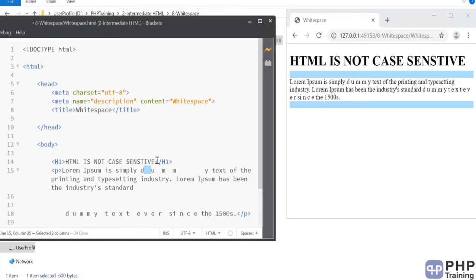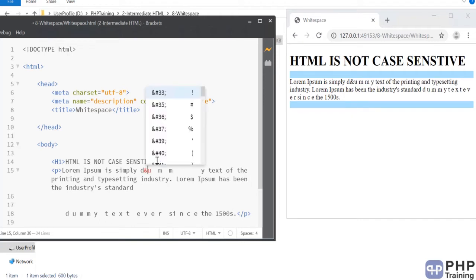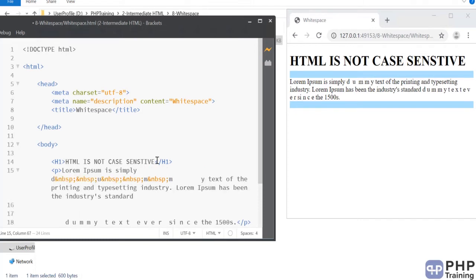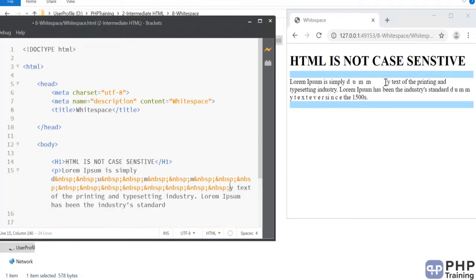HTML entities are short notations which you can use to replace special characters when you display them onto the HTML page. HTML entities start with an ampersand and end with a semicolon. Anything that starts with an ampersand and ends with a semicolon is called an HTML entity. You can add space by saying nbsp semicolon. The more nbsp semicolons you add, the more spaces are added. If you look on the right hand side, the spaces are being added. You see the Y is moving here. This is because of the HTML entities.